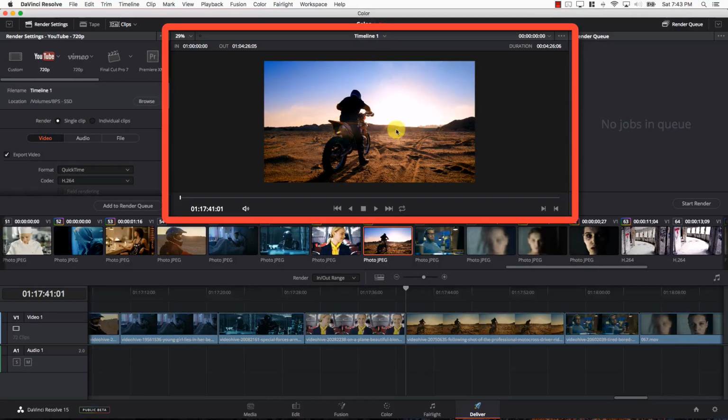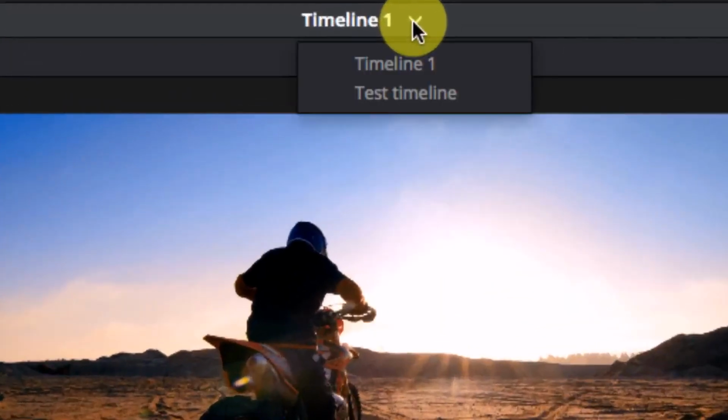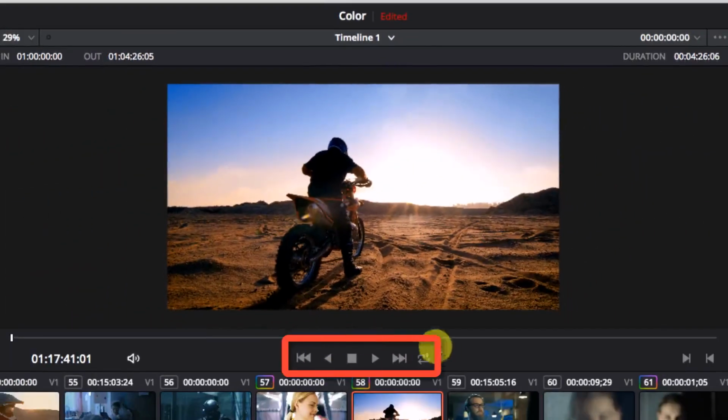First, we have the monitor. On top of it, we have this drop-down menu. It allows us to select which timeline to render from our project. And we can use the transport controls to view our film before exporting.